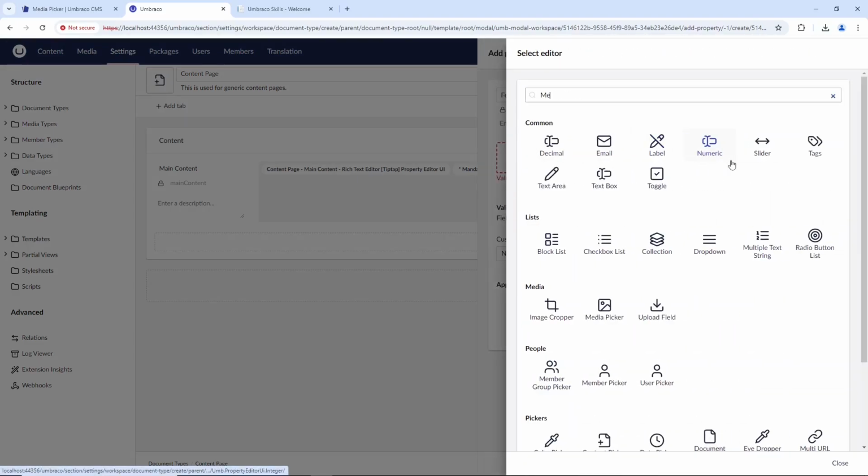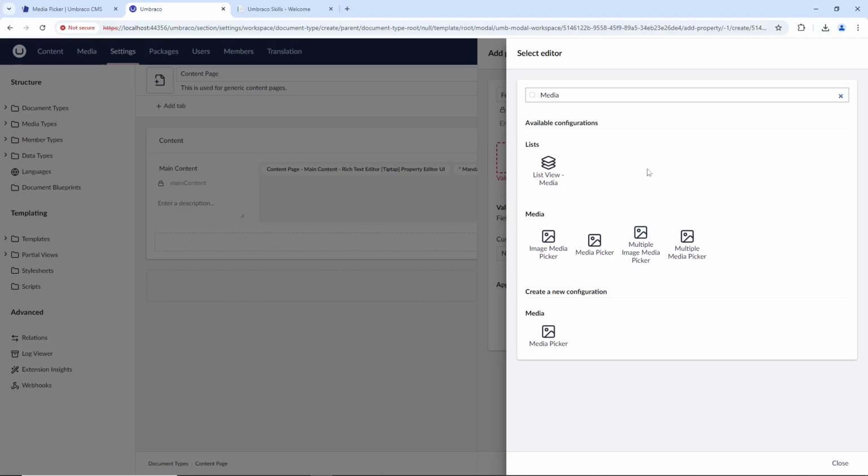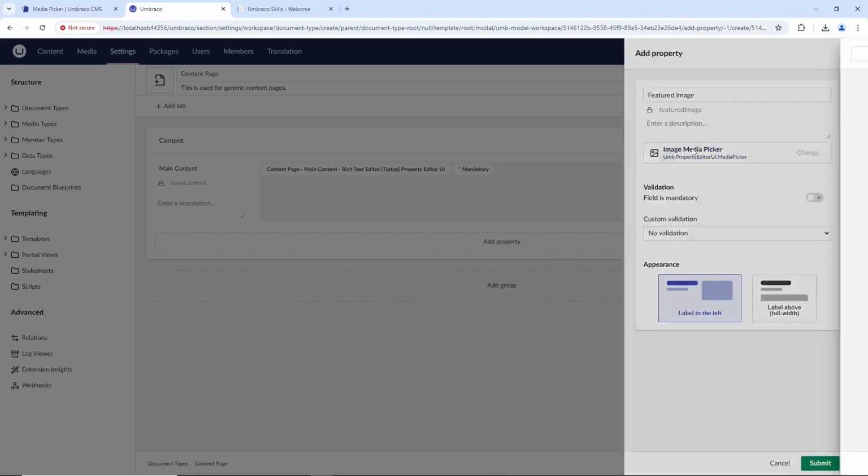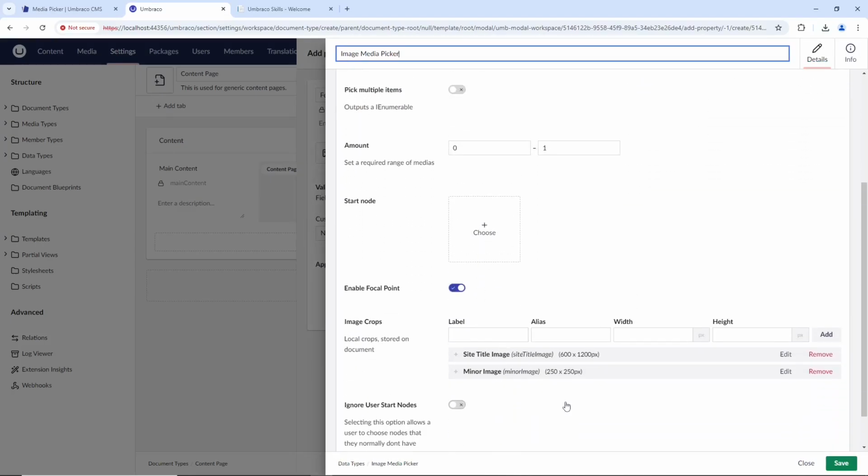And we will select the media, the image media picker, which is the same one as we used on the homepage, which is fine because it already has these defined crops that we can use.